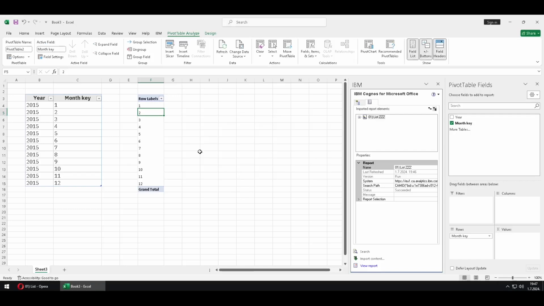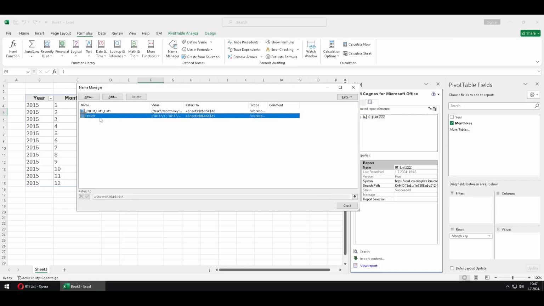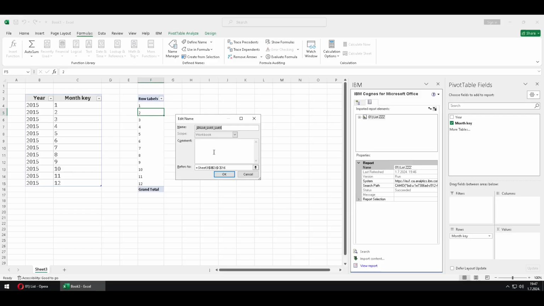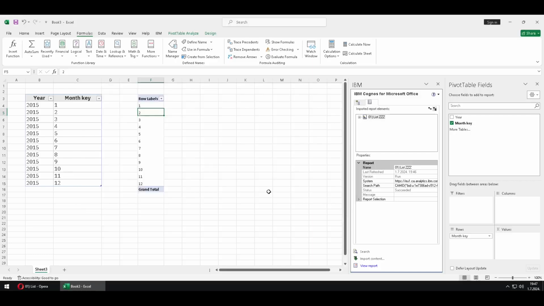But this is a temporary solution. Next time, when we refresh our data again, our pivot table will not work again. So what can we do? Well, we can go to Formulas, to Name Manager, and instead of using this Table 9, I will select this named range. I will click on Edit, and I will copy the name of this named range. And then I will use that named range as a data source for this pivot table.